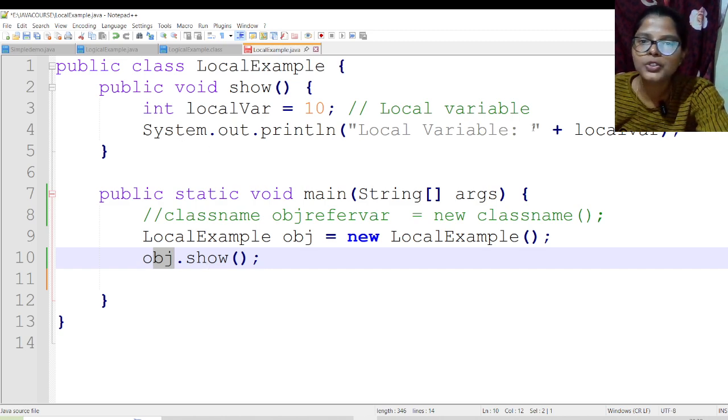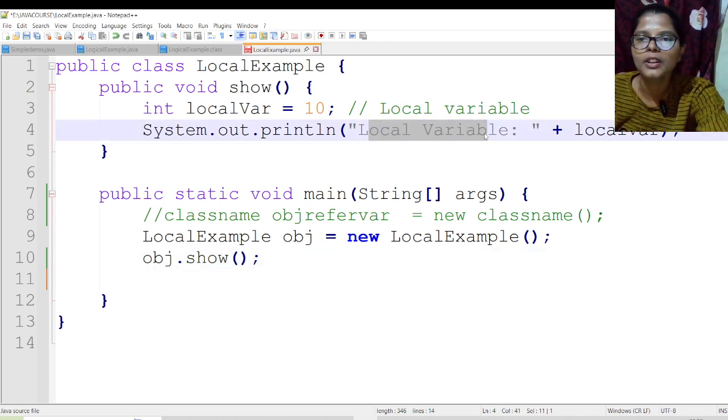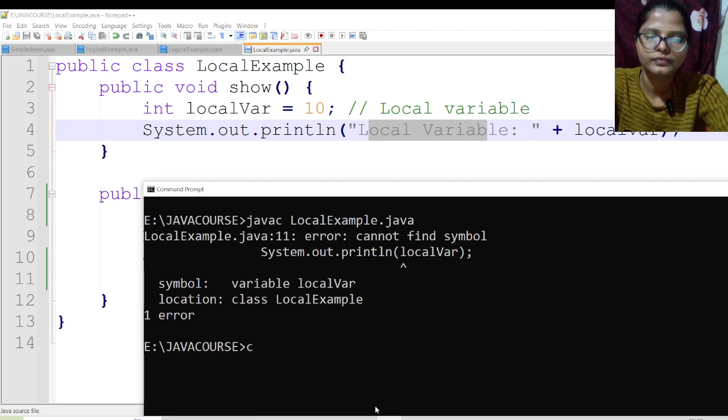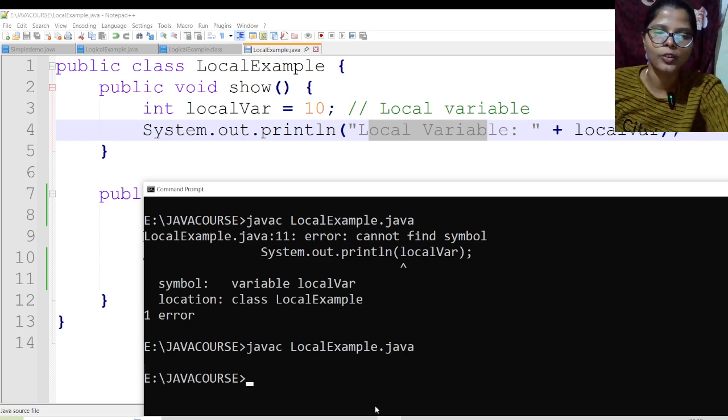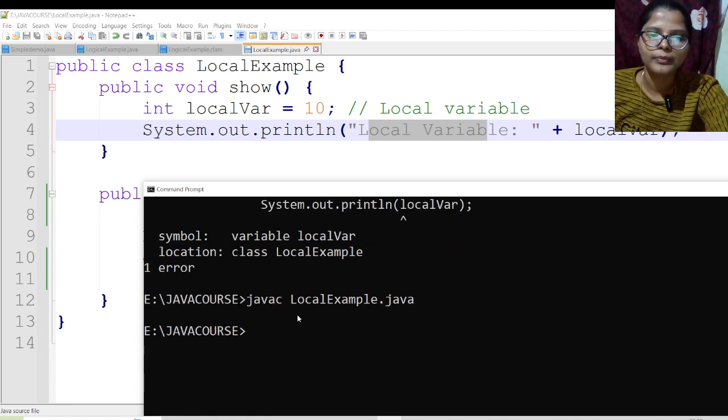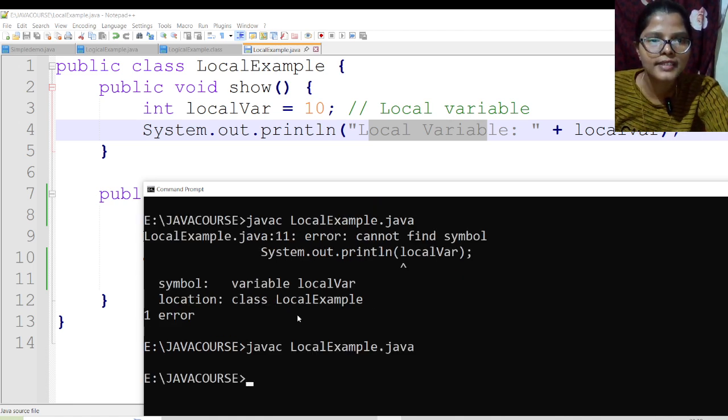Okay. Now you should get the output as local variable answer 10. We just made some changes, right? Let's save the program and try to execute. To compile, we'll just check whether we get any error or not. See here, we are not getting any error. Previously, when you tried to access it outside that show method, it was giving an error. Now you are accessing the data through a reference variable. So you are just calling that method, which is declared inside that class.